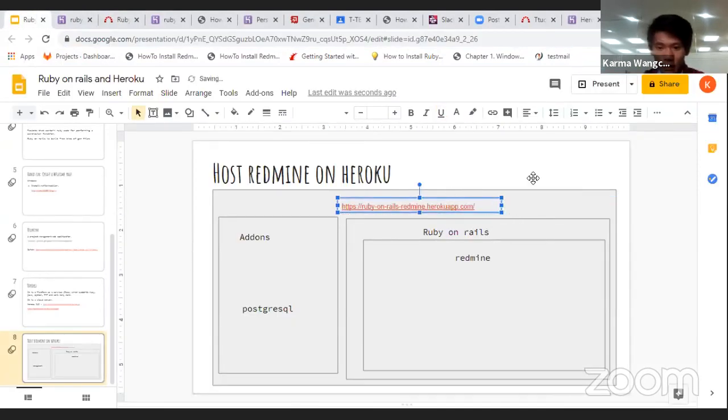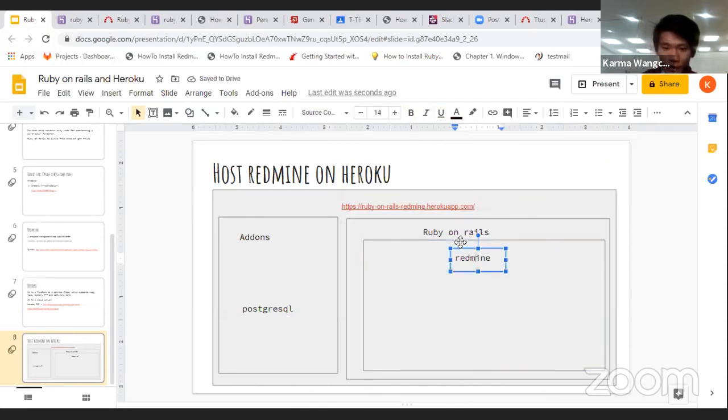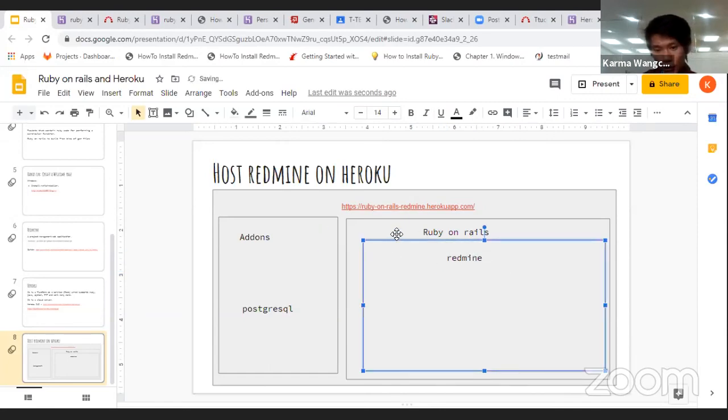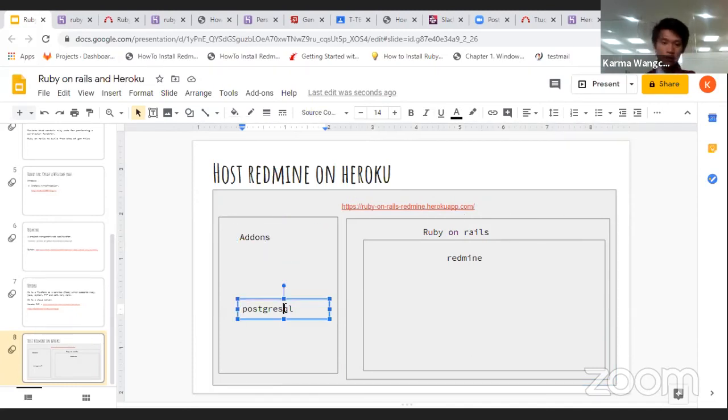So this is our application location. Then we did a Redmine. We downloaded Redmine, and Redmine is supported on Ruby on Rails. And inside your Heroku application, you have add-ons, which is PostgreSQL.